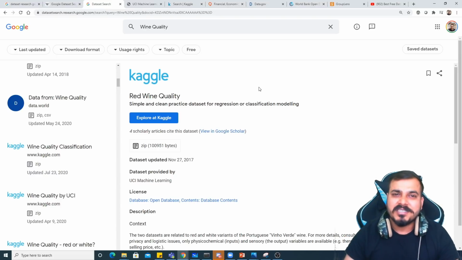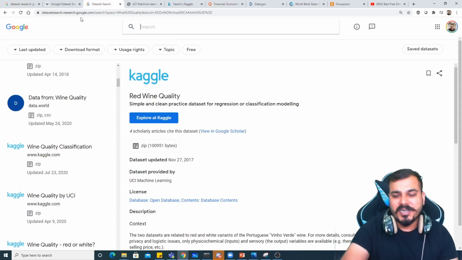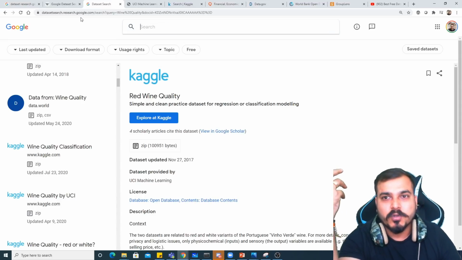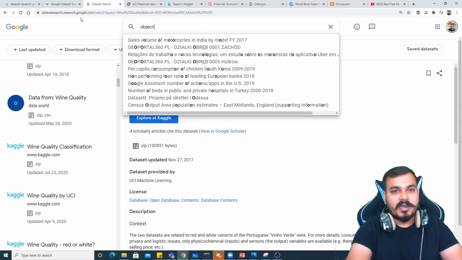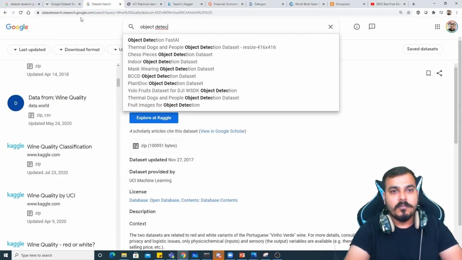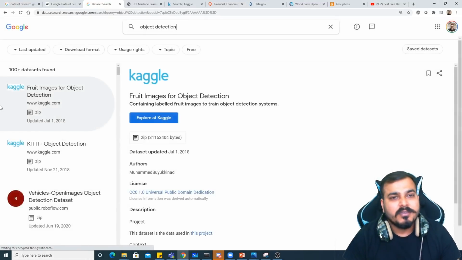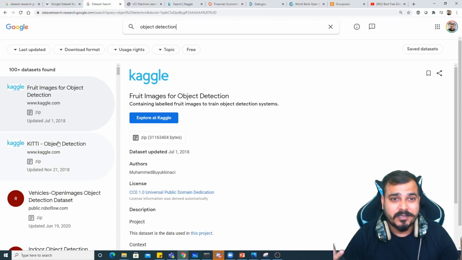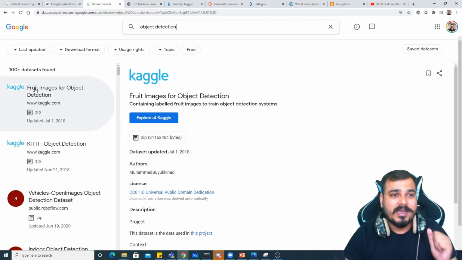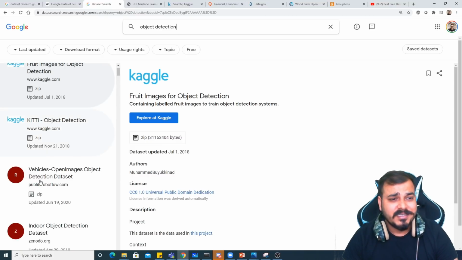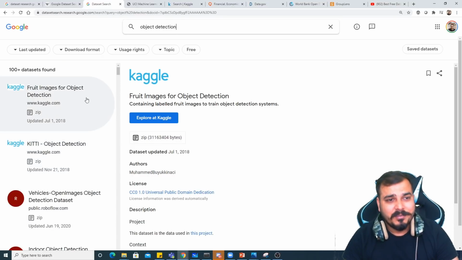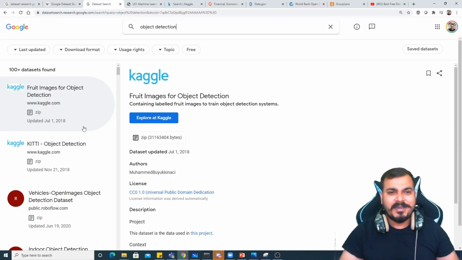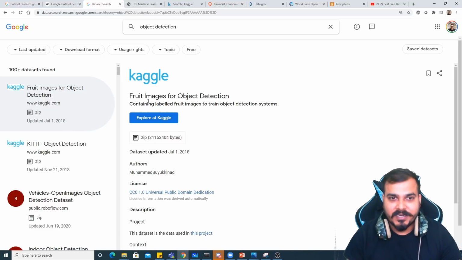Okay. Now let me just find out some more interesting datasets. Suppose I really want to find out object detection. I'll just search for object detection. So probably I'll be able to get many images, many datasets altogether. So here is one example. Again, you can see that most of the time it is selecting Kaggle, but there are also other datasets, and it depends on the rank of the website, and obviously Kaggle is pretty much popular.